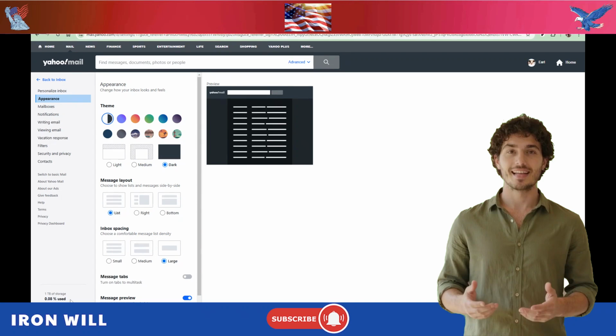That is the easiest way to monitor your Yahoo Mail storage. Staying informed about your usage helps your account run perfectly without any surprises.